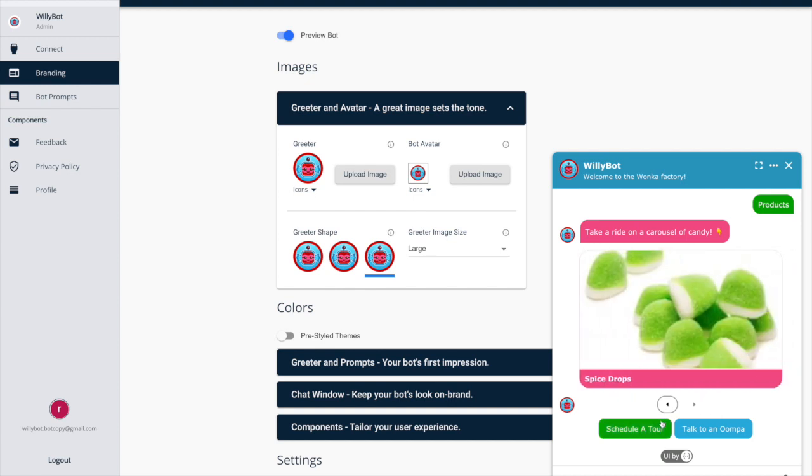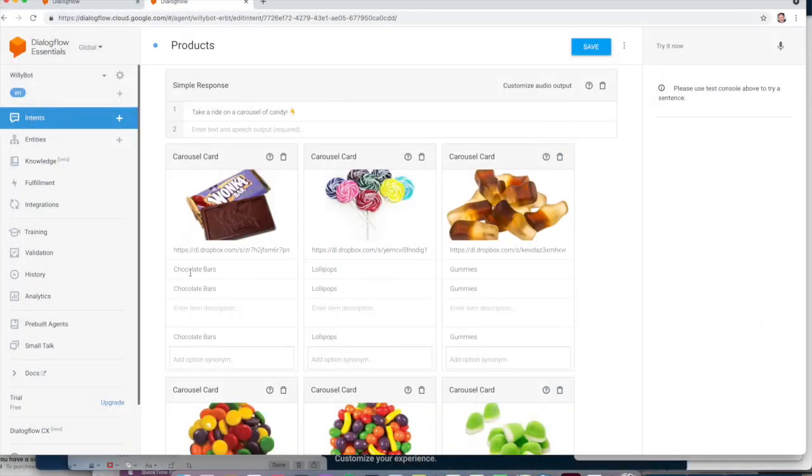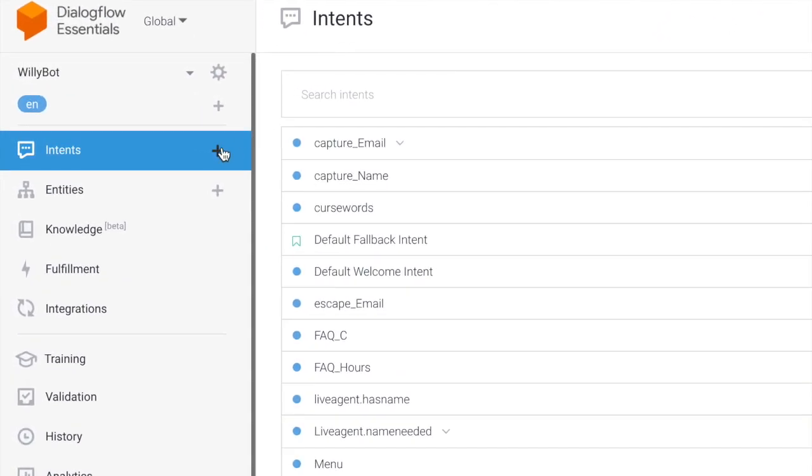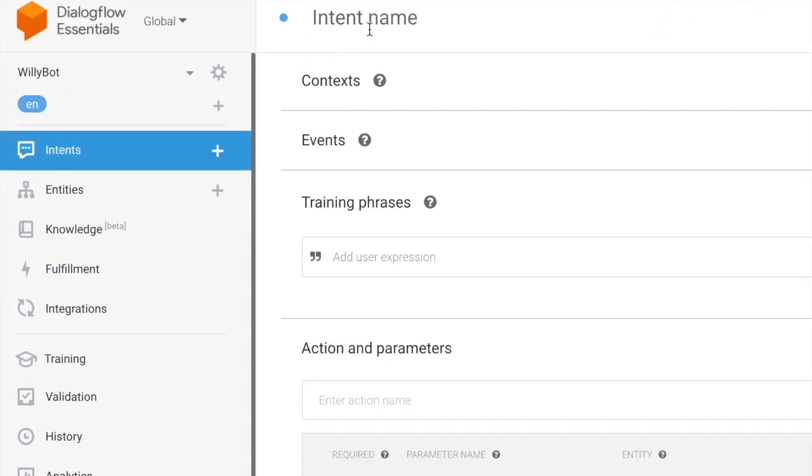Of course, they don't go anywhere yet. Emphasis on yet. So let's go back there and take a look. We're going to need to make a new intent for those clicks on that carousel. So hit the plus sign next to intent, and let's call this ordering, because if I were clicking on a chocolate bar in a carousel, I would assume that I'd be ordering it.